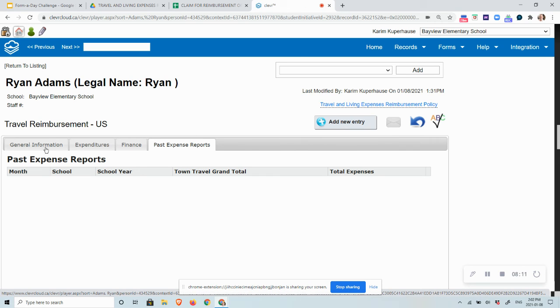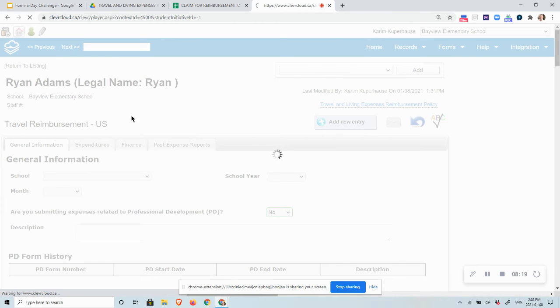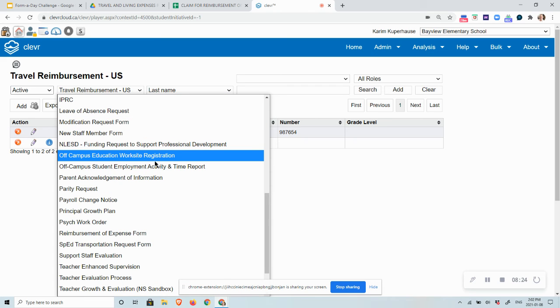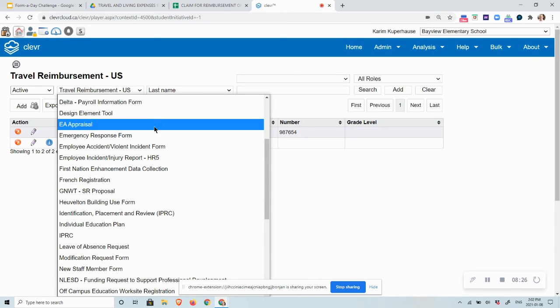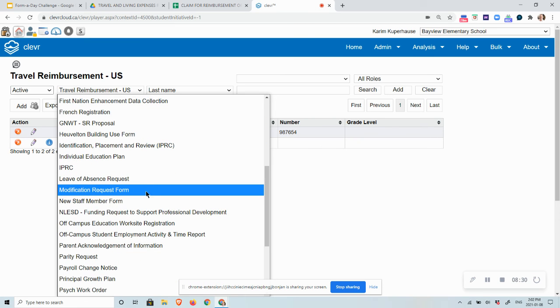So this is an example of how we can automate your travel and expense reimbursement form. We have lots of different examples of these forms. If I come back into the system and scroll, you'll see another example over here. As I come through here, you'll have to give me a second. There's a lot of forms.